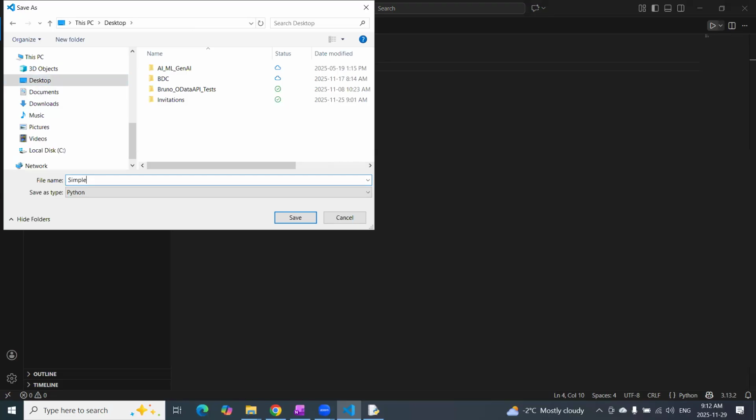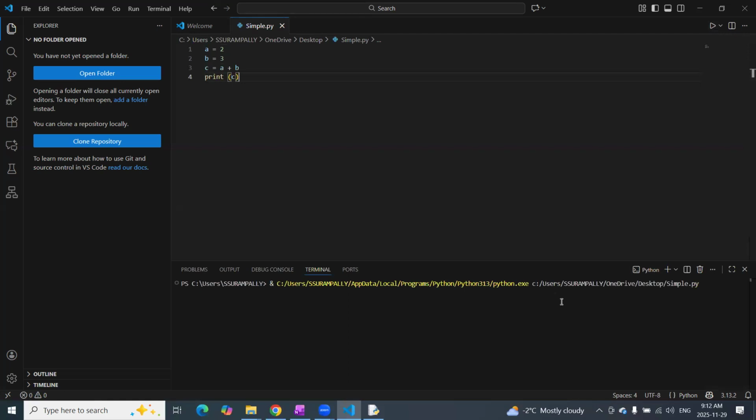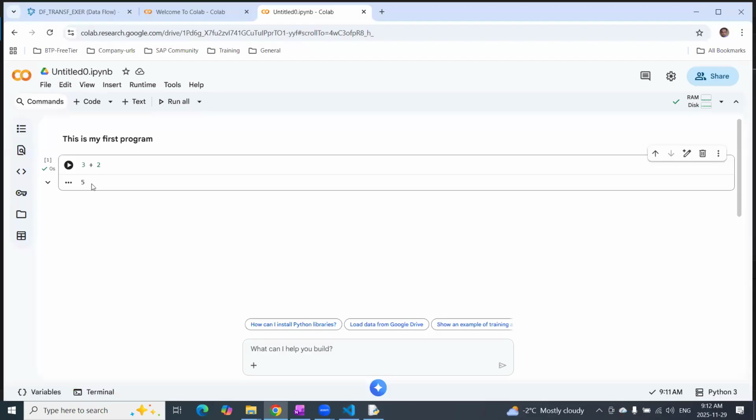You have to do all these things if you are doing it on your personal machine. So it's a Python file. Now I can run it. So it's going to ask you to choose a runtime environment for this one. And as soon as you select the runtime environment, Python 3.13 is my runtime environment, it gives me the result 3. So basically, you are able to code your Python program on the local machine. And the same thing you're doing in a notebook as well, with a lot of simplicity.